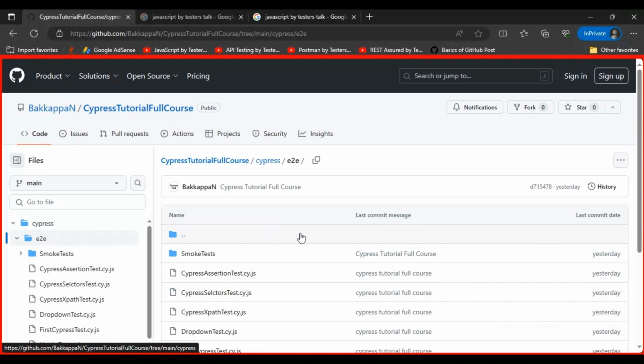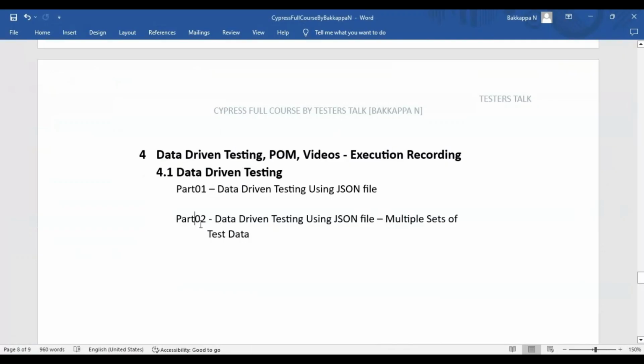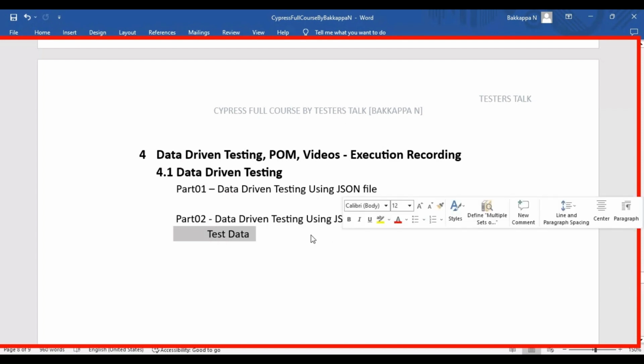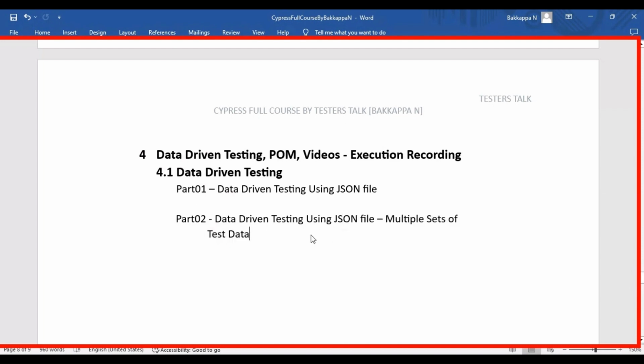In this Cypress tutorial, we are going to see how to perform the data-driven testing with multiple sets of test data. In the previous Cypress tutorial, I have discussed how to read the test data from the JSON file and how to pass the test data to the automation test. So this time we will see how to pass multiple sets of test data to the automation test.